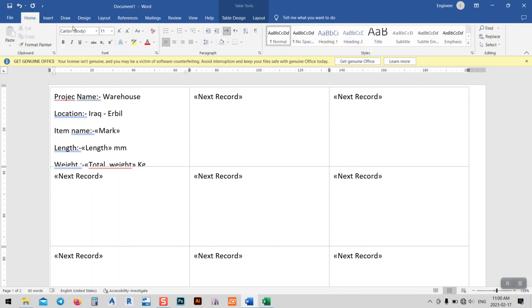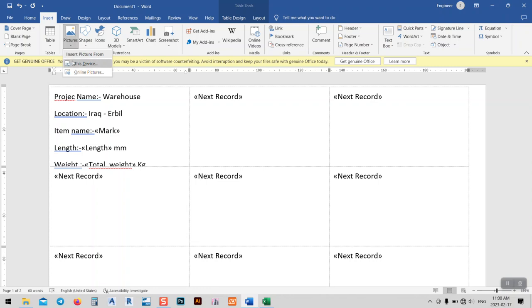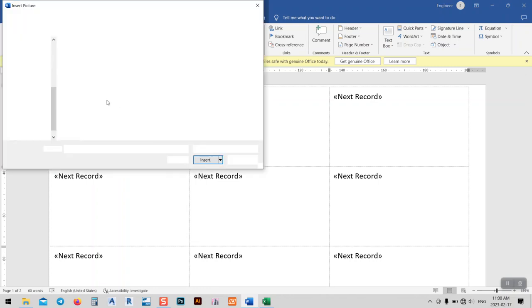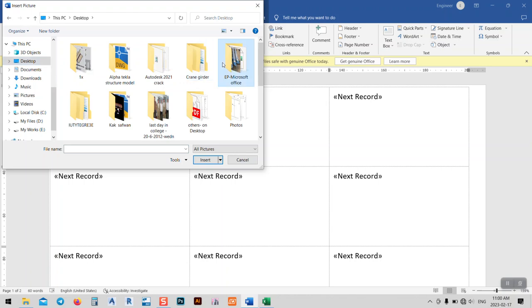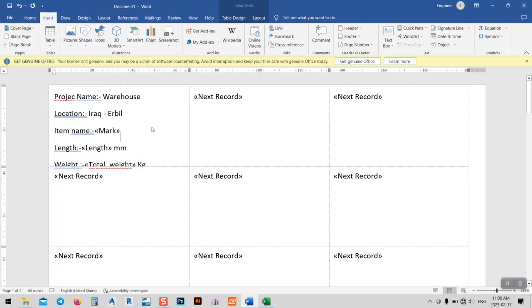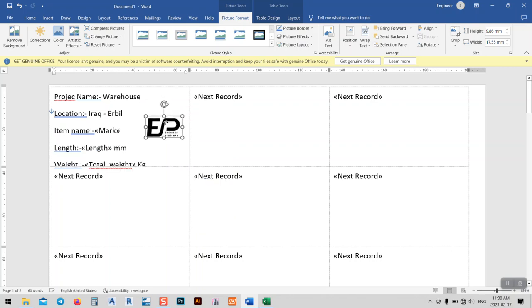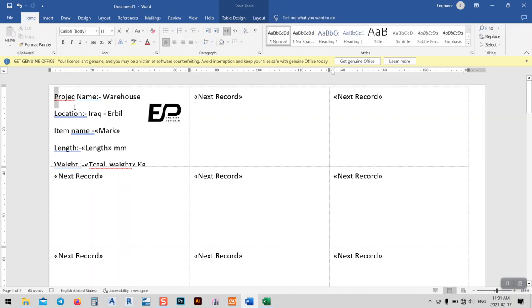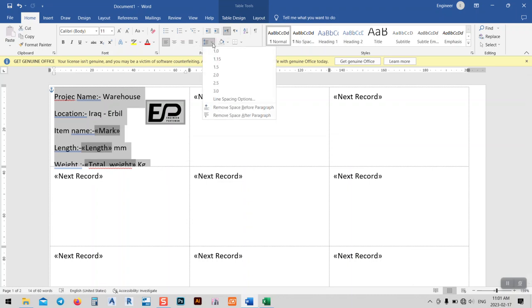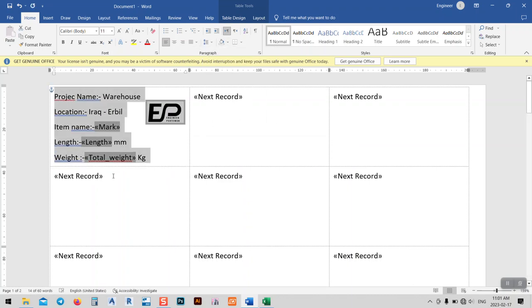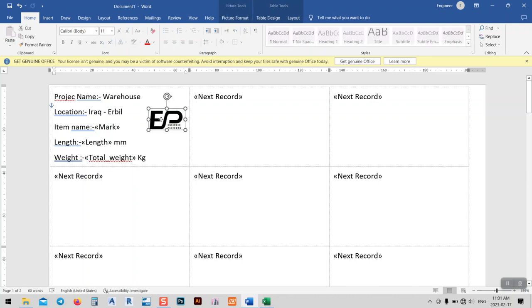And after that, I will put my logo here. So I will go to home and insert a picture from this device, and I will go to the location of the file that I saved. This one is the logo I want to put, just like this. Here I have to change this one to in front of the text. As you see, I can just click and remove space after paragraph just to locate everything in the correct position and bring it here.